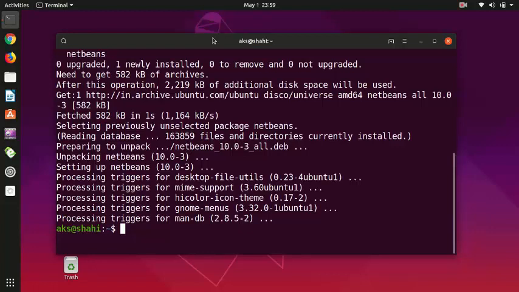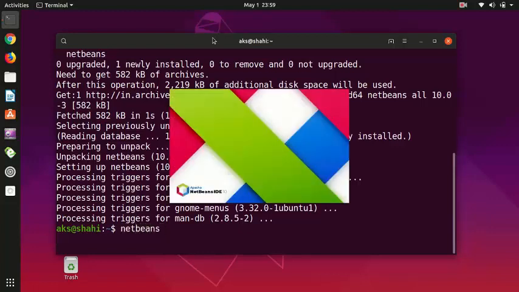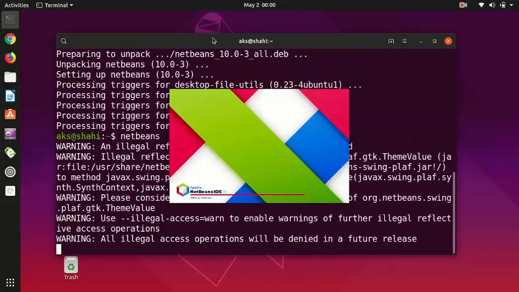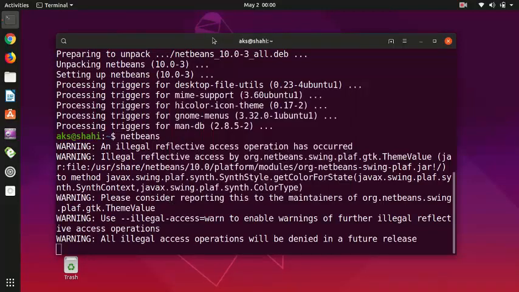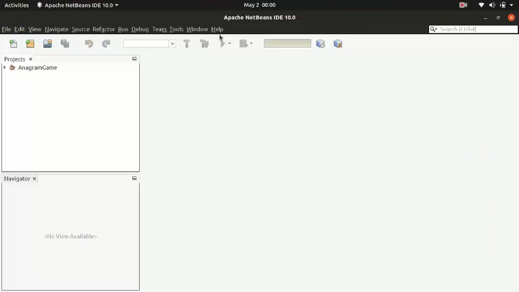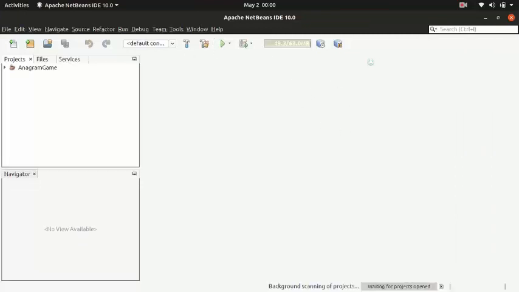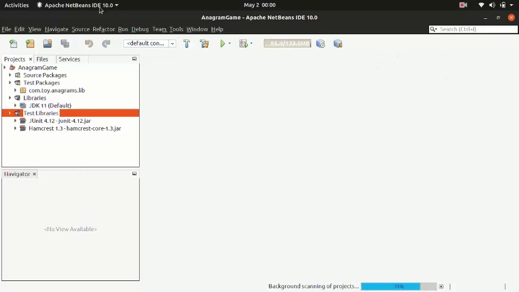So that's done. Let's go ahead and launch Netbeans first. Type netbeans in your terminal, and this is going to launch Netbeans 10 on my system. On your system, if you have installed 11, it will launch 11. So here we are. It runs a bit faster on Ubuntu, the Linux distro, than on Microsoft Windows 10. You can see this is Netbeans 10.